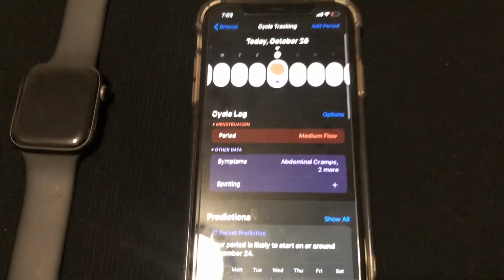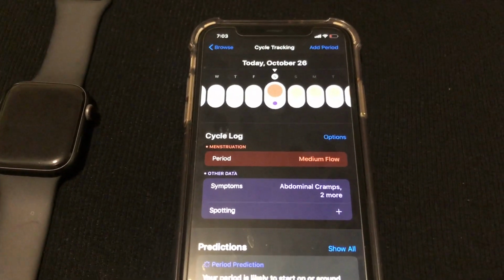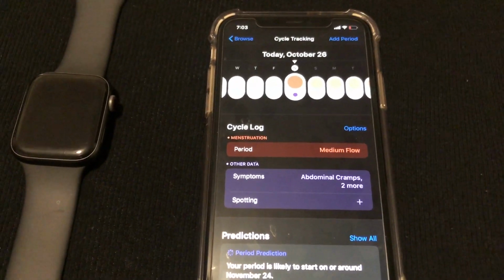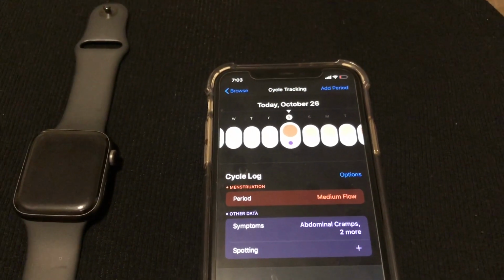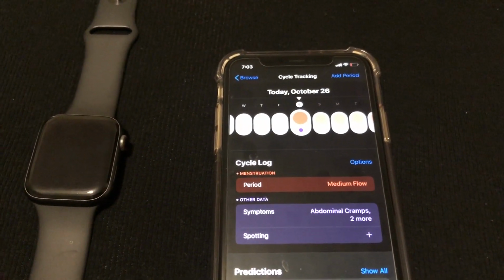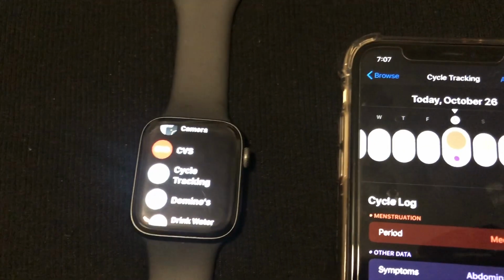This app is really good. I totally recommend it for all the women out there, especially if you have an Apple Watch. I wouldn't necessarily say get an Apple Watch for this reason, but if you already have one, I definitely think that you should take advantage of the cycle tracking app.